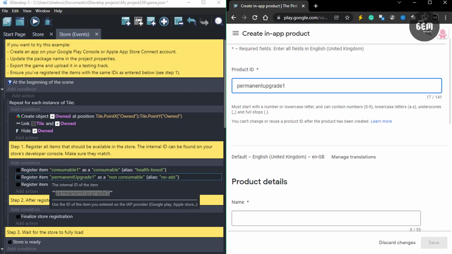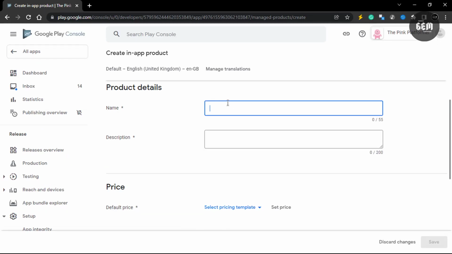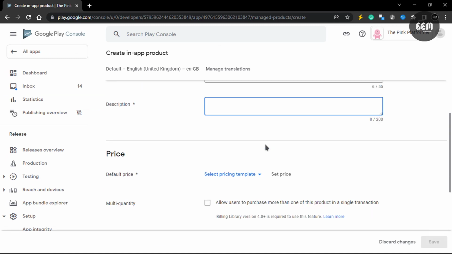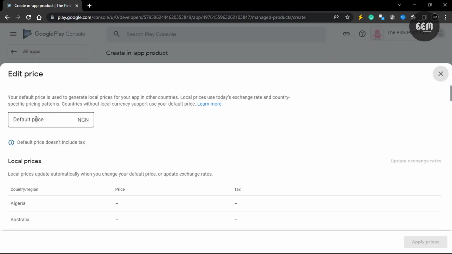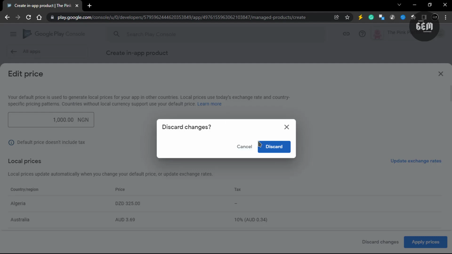That's our product ID. And so you can set your name here, which we'll set as no ads, and the description of it right there. You can also set your price. You can type in whatever you want. I'll say 1,000. So this should automatically update to the exchange rate. So let's close this and discard.